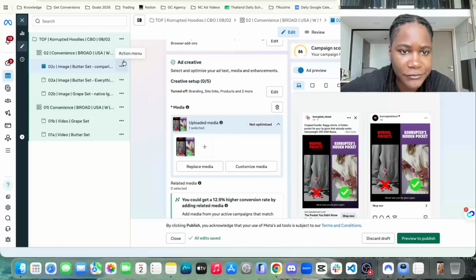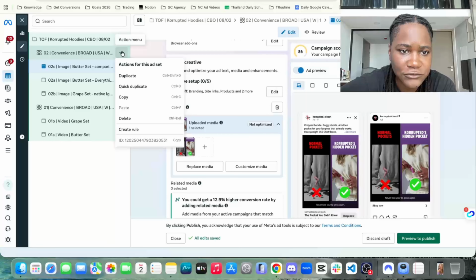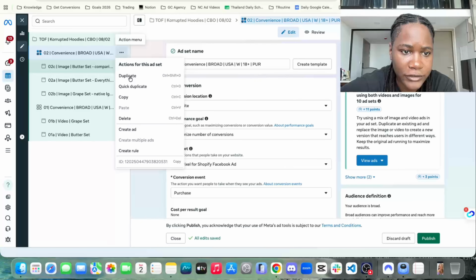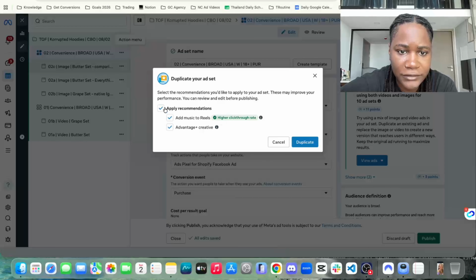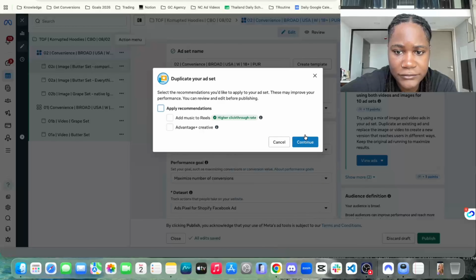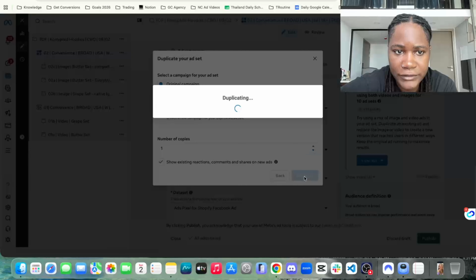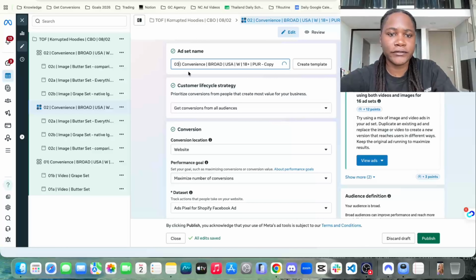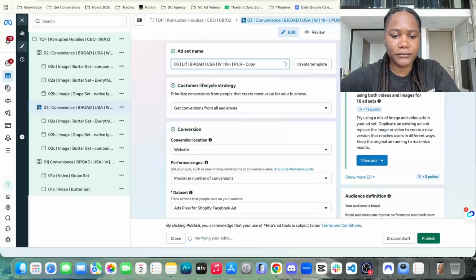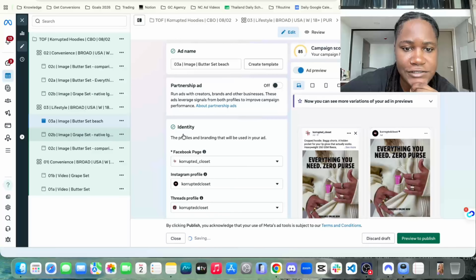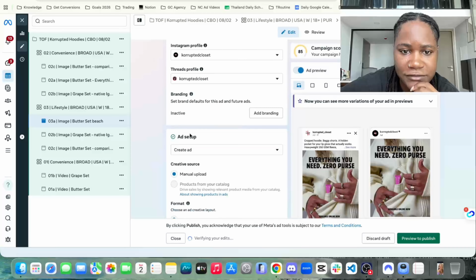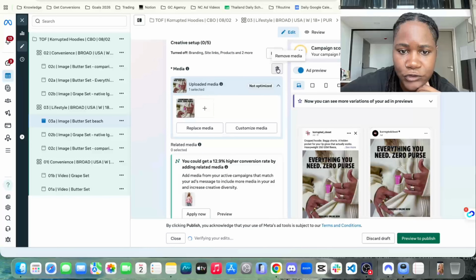And then the last thing I'm going to do is duplicate this one more time because we got one more angle. And this is going to just be our lifestyle angle. All right, so I'm just going to go duplicate at the ad set level again. Gonna go continue 1. So this is going to be 3. It's gonna be lifestyle, and just remove this. So butter set beach. I'm just gonna go down, swap this image out, same thing, remove media.